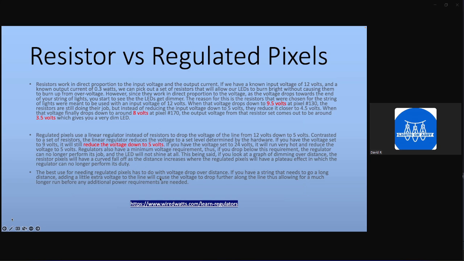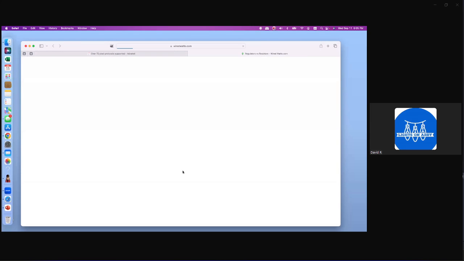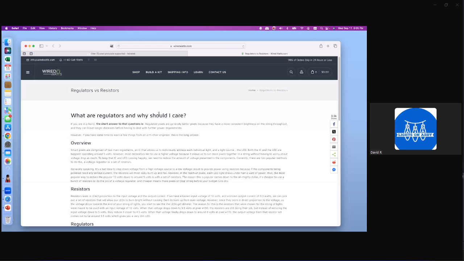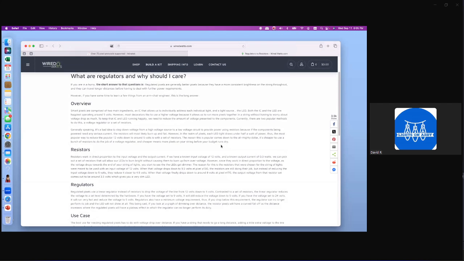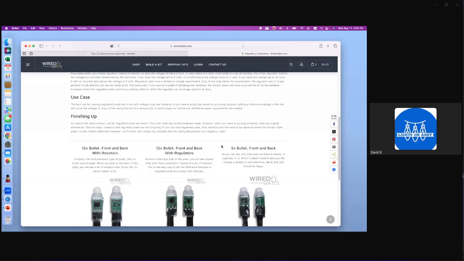So if you have, again, this is Wired Watt's opinion, if you have a string that needs to go a long distance, they're recommending that you do it with regulated. So that's the difference between regulated and resistor. And all that information is out here on their page, so you can go out and look at it, right?